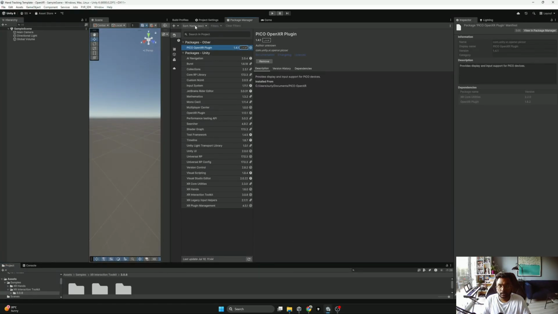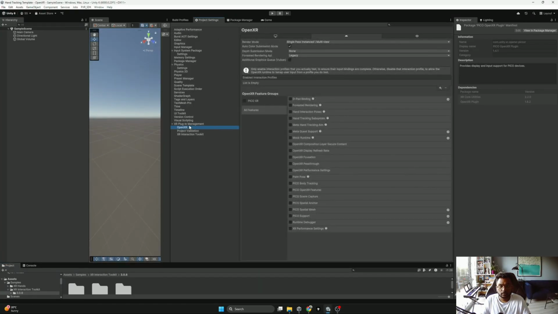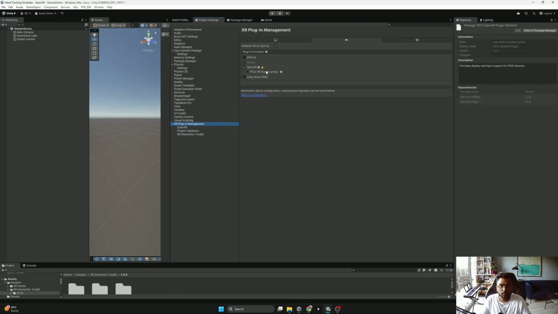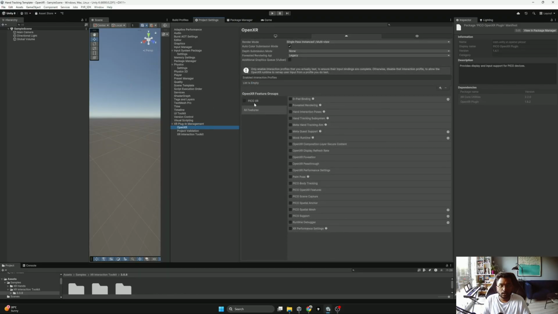Now we technically have almost everything that we need. If you look at it here, you have the Pico XR feature group, and then you have all the necessary controls here to make sure that you're building for Pico or Quest. Now let's do some other settings so that we are ready to build and so that we can get into the scenes.